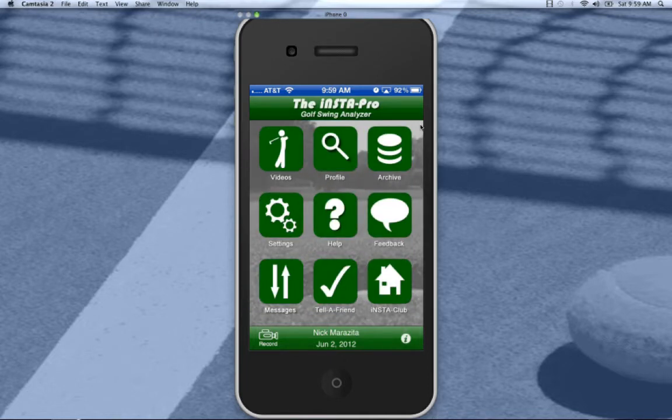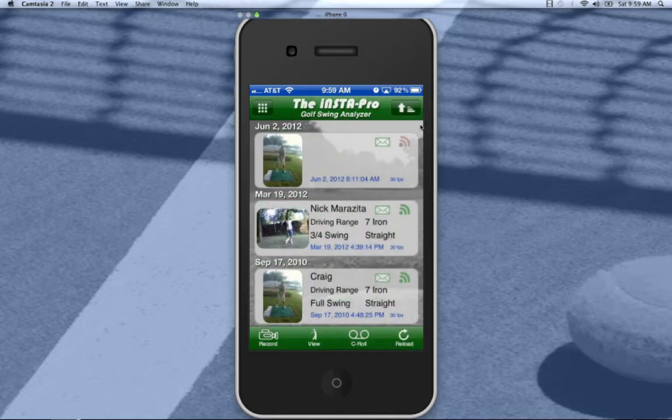This page is the very first page that'll come up once you join us, and we call this the launcher page. It's basically the navigation around the app. We'll have other places that we can talk about it, but right now I'd like to focus on the video so I can show you the key features, the heart of the iNSTA-Pro Golf Swing Analyzer.